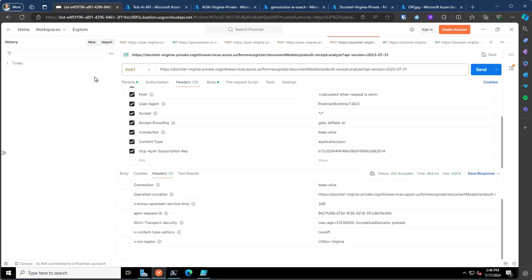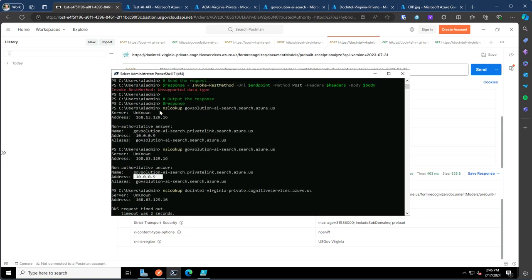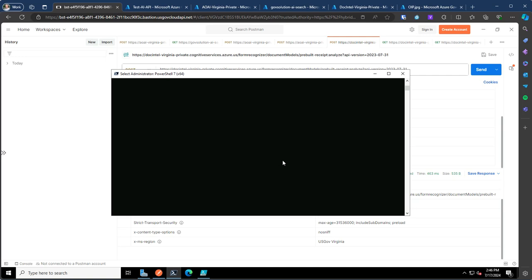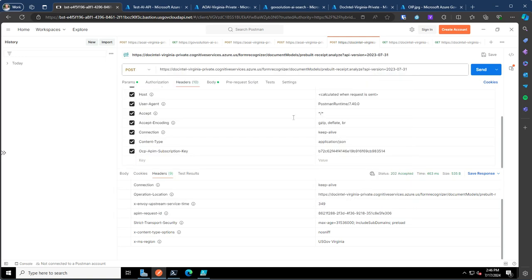All right, so now we're in the virtual machine. Some things you can do to test here. You can do NSLookups. It's really important to do NSLookups, making sure you're getting the private IP addresses for services. So make sure you do NSLookups on all your services.